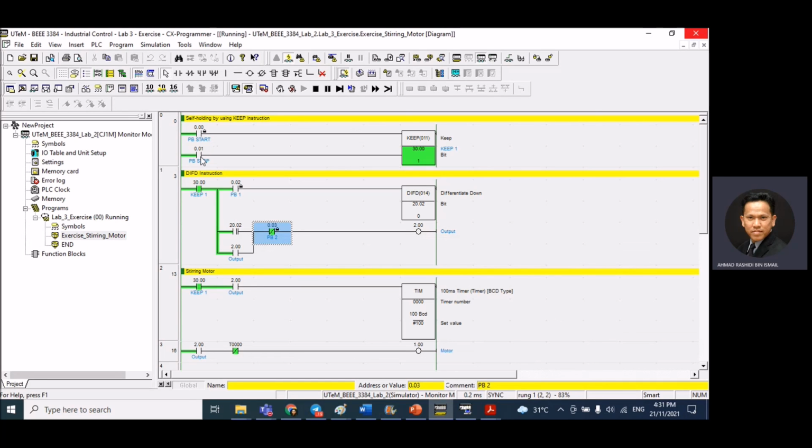Next, if I press the push button stop at the keep instruction, what will happen? The keep will be deactivated. In this case, if I press push button 1 to start the motor, it does not function anymore, since the keep instruction is deactivated.